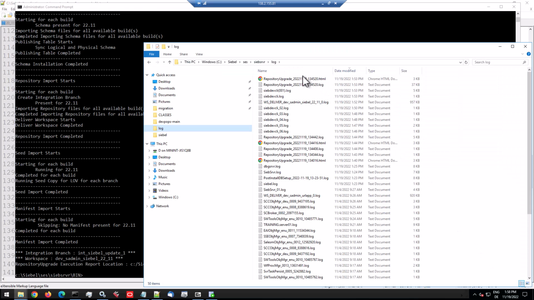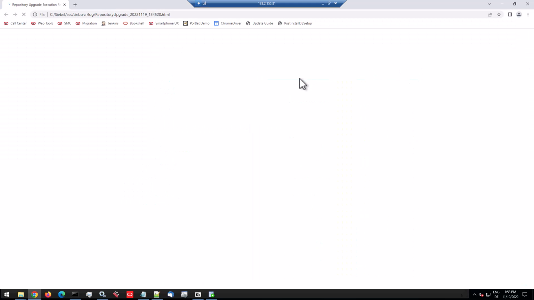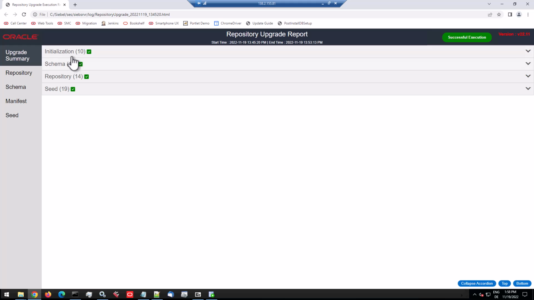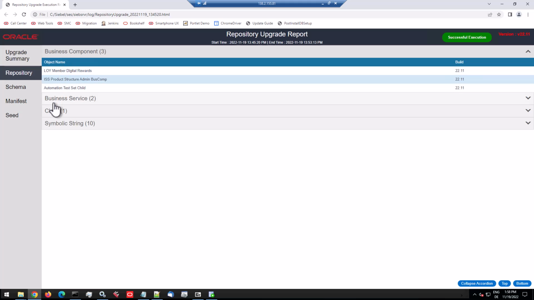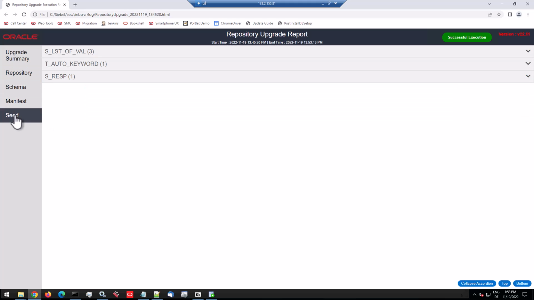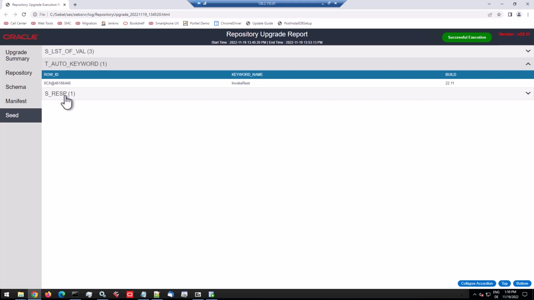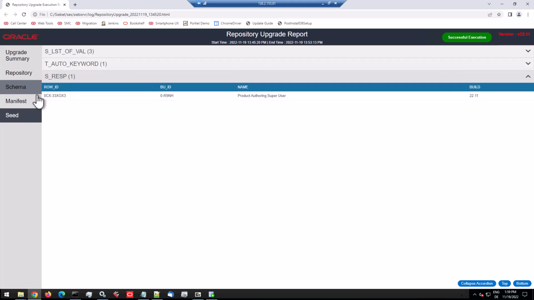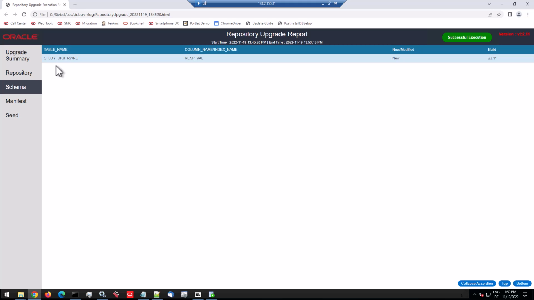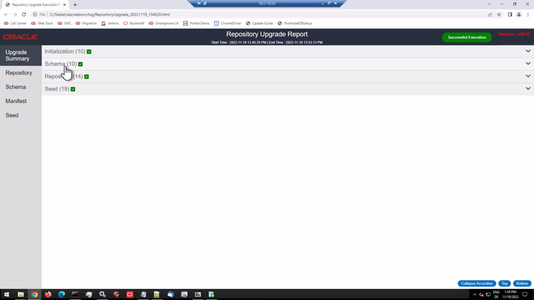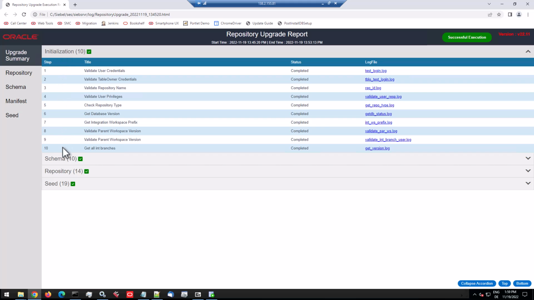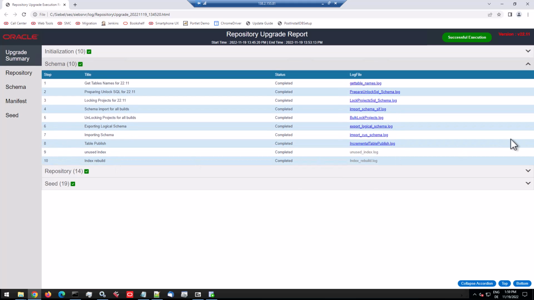So let's change that. Before we deliver, let's take a look at the report. That's the usual HTML report. And we see that from 22.10 to 22.11 there were several business component changes, business services, list of values records, the new test automation keyword in RogueREST, and the new responsibility for the product authoring super user. You can probably create that manually too. So that report is a fine report. Everything went as planned, but you can, of course, check it out.